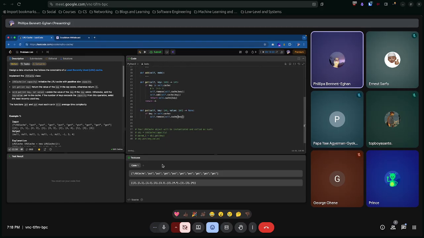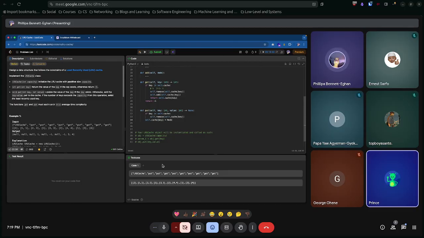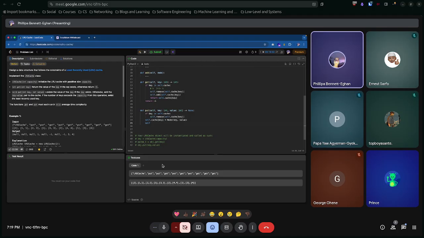But if the key is not there, we want to do something else, which is create a new self.cache at the key, which will be equal to the node of key, value, right? And then you would also add it to the linked list: self.add, self.cache at the key.